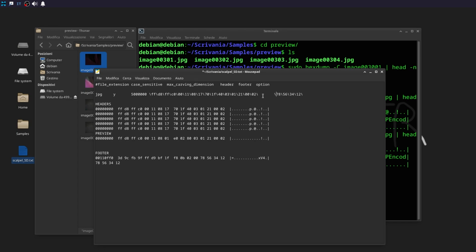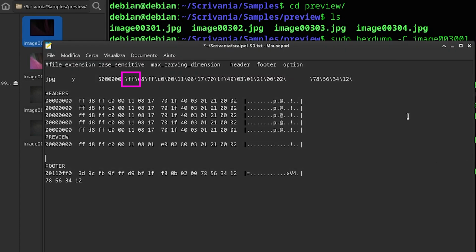Finally, I just have to write header and footer in the correct way. Each byte written must be preceded by a backslash and an X to denote the hexadecimal format. For the use of other formats, including the ASCII one, it is well explained in the original configuration file.